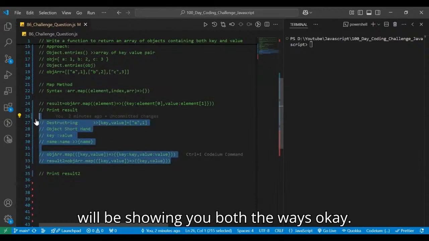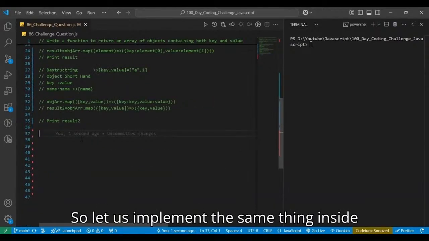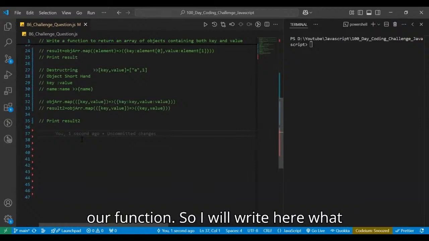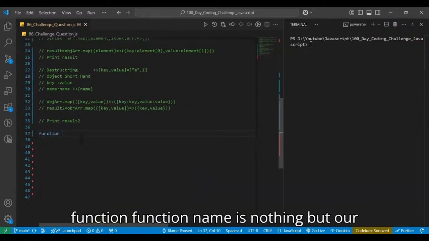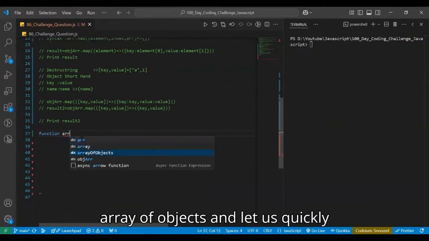But I will be showing you both the ways, okay? So let us implement the same thing inside our function. So I will write here, function name is nothing but our array of objects. And let us quickly invoke it.